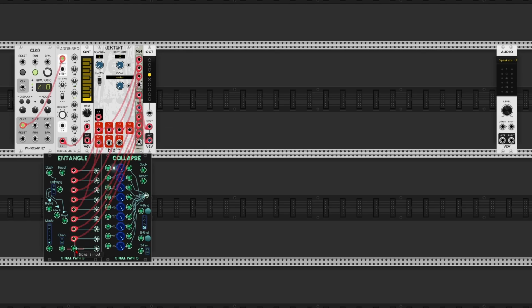which leaves 1 more input available. And since the root of a chord is such a strong note, I'll add another one of those. So that completes our sequence over here. Let's connect them with the inputs of the Collapse module. All 9 of them.